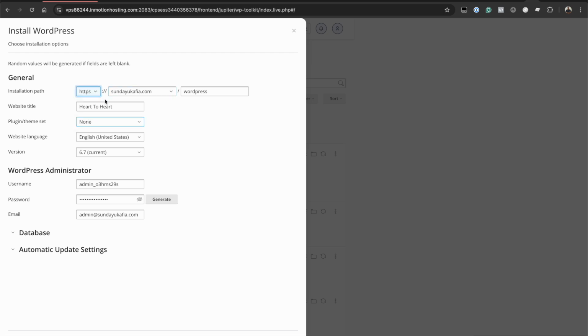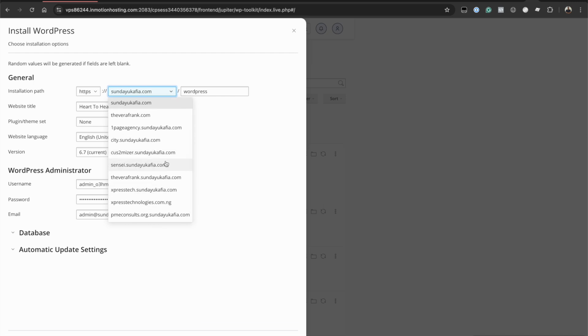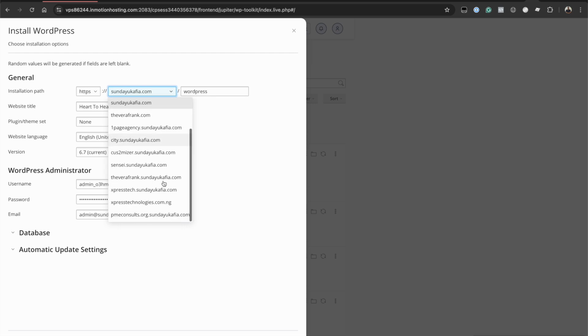I recommend selecting the HTTPS option. The good news is that every web hosting provider provides a free SSL certificate, which is what ensures your website uses an HTTPS connection. Now, the next thing you want to do is to choose the domain you want to install WordPress. Since you can have multiple domains and subdomains in your cPanel account, this here allows you to choose the domain name you want to install WordPress on. For the purpose of this tutorial, I want to install WordPress on city.sondocafe.com, which is a subdomain I created for this purpose. For you, you want to go ahead and select your main domain.